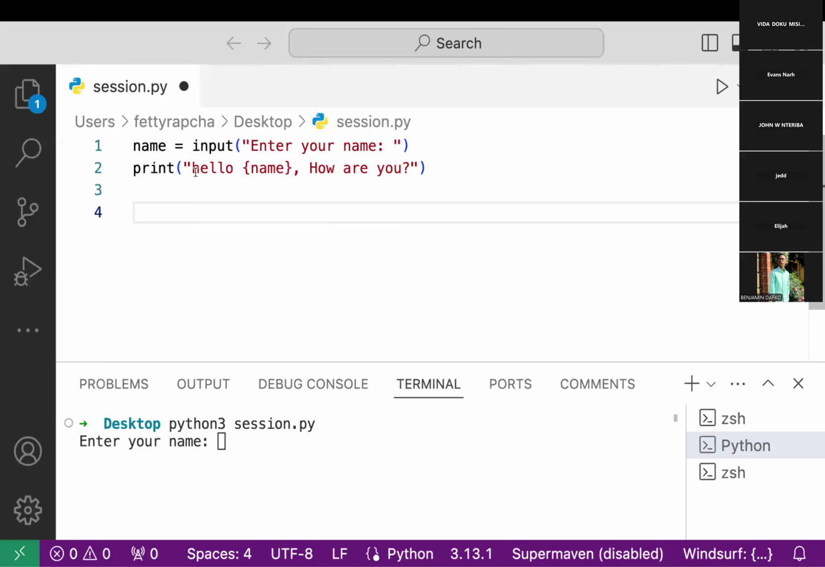If you remove the F, you see this one also changes to red. It means whatever is inside here is a string. So what I mean is that you just write hello, how are you, then you put it in the curly bracket like that. Is that possible?